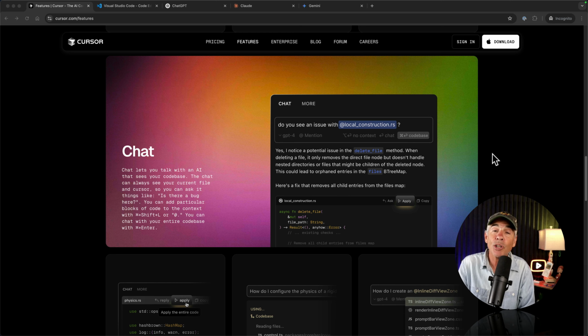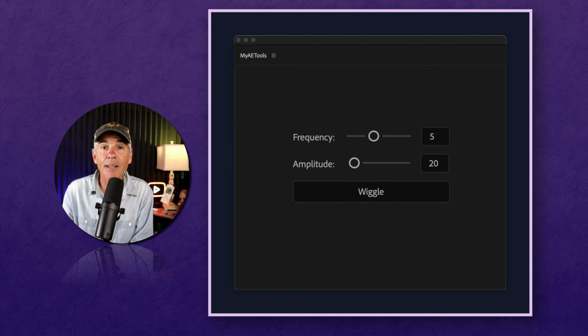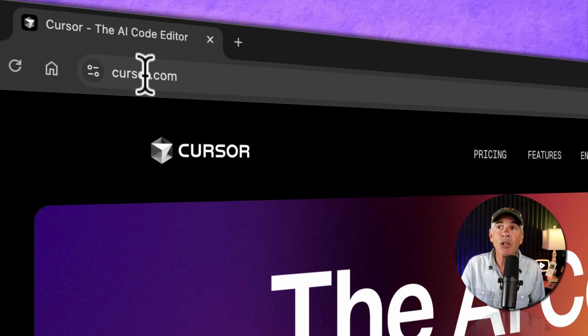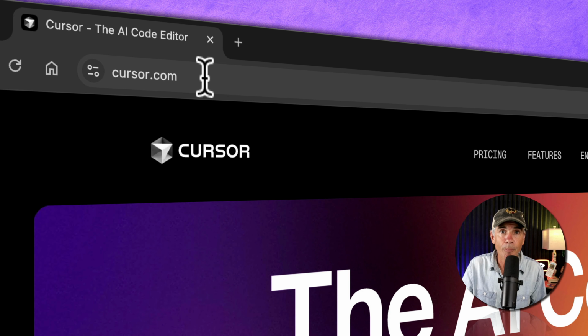You can also use Cursor as a learning tool. Maybe you actually want to learn how to code. Well, you don't have to generate code in Cursor. You can use it like a chat assistant for code. So you could drop in some code and you could have Cursor explain how the code is working or what it's doing. And let's not forget, you can also use Cursor to build cool things for your favorite tools, such as Adobe After Effects. To get started using Cursor, open up a web browser and go to cursor.com.